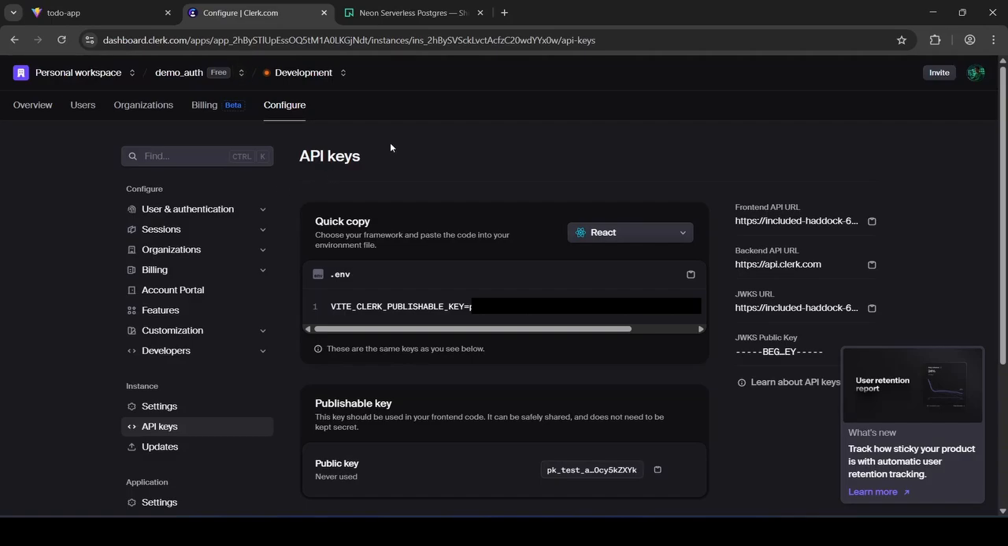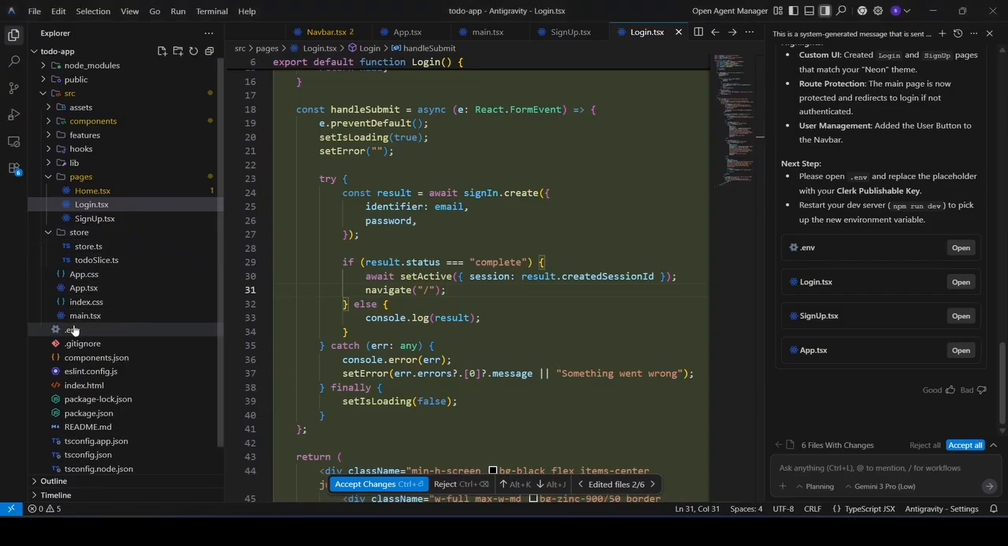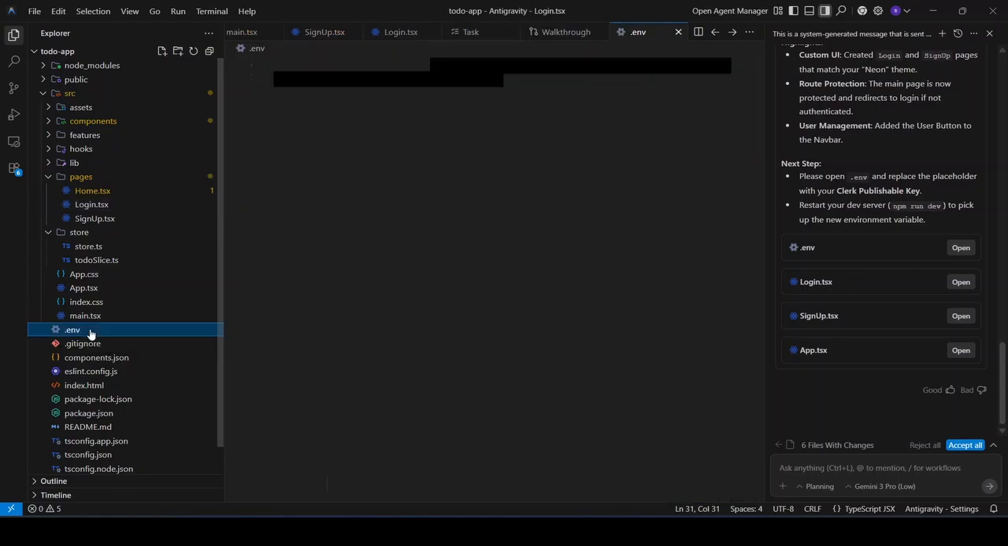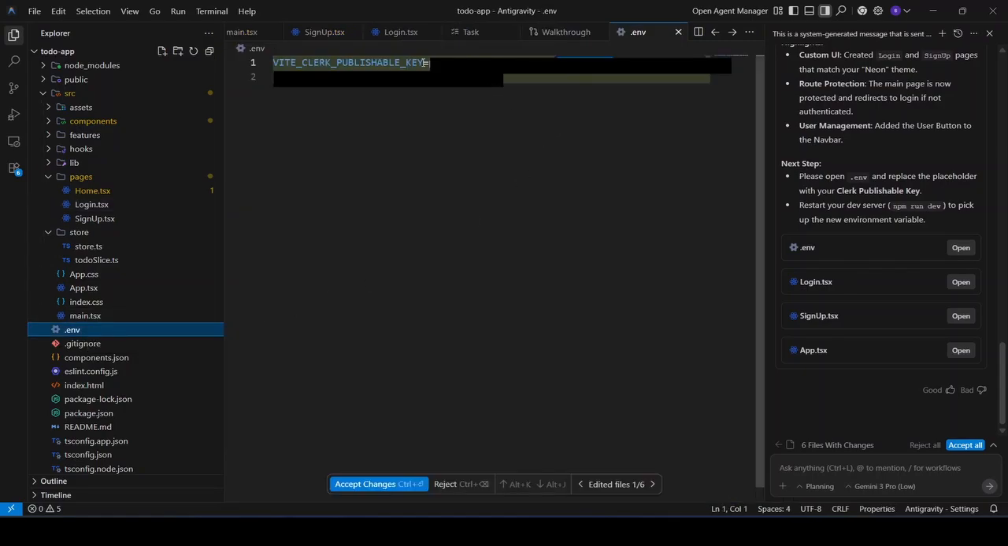So what you need to do is log into your Clerk dashboard, go into configuration, and then go into API keys. Here you'll see different options. If you're using Next.js, use that. If you're using React, use this. So I'm just going to copy this key, and then I'm going to go into the .env, which I told it to create. Here I can just add my key in.